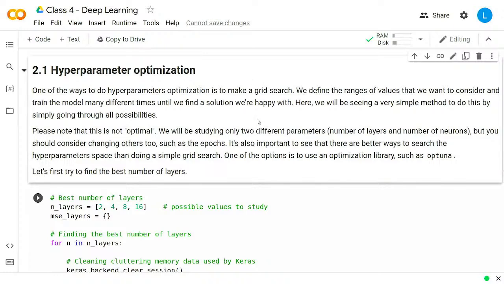So each hyperparameter will have different values that it can possibly have, and then we're going to iterate through those values to see the performance of each one of them, and then try to find a solution that we're happy with. And depending on your model, hyperparameter optimization in this way, using grid search, can take some time, but this is the simplest way for you to do it.